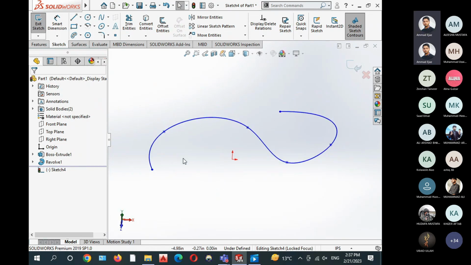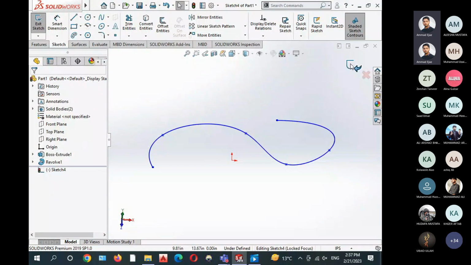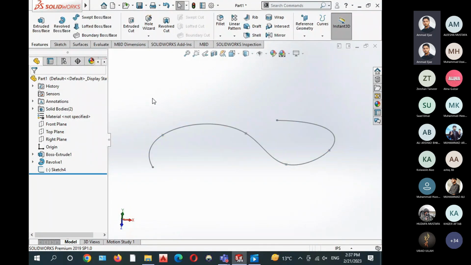Now, in order to perform this operation, we need a cross section. If you have another cross section like a square or triangle, you need a cross section. But if you want just a circle, you don't need a cross section. Just exit the command, select your profile, and go to the Revolved Boss/Base feature.